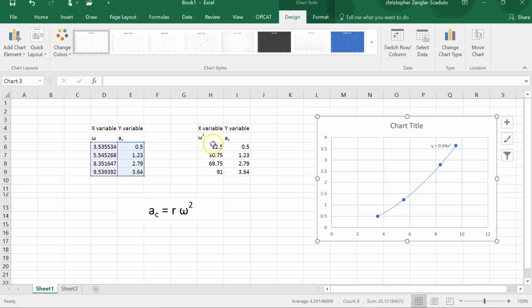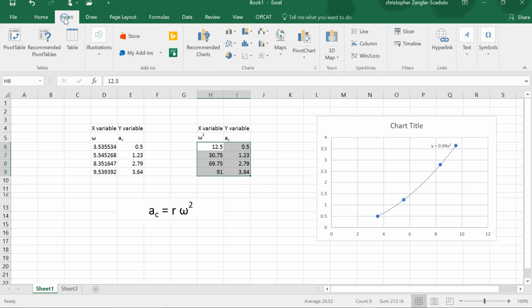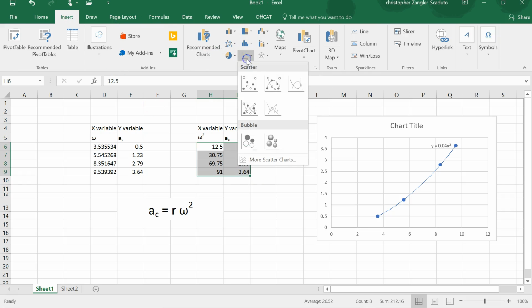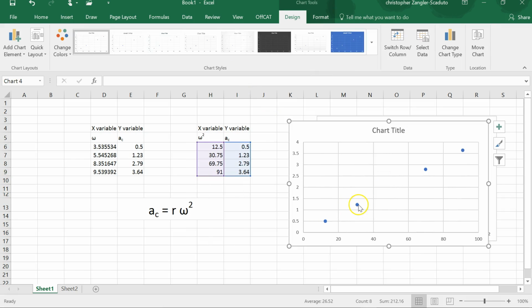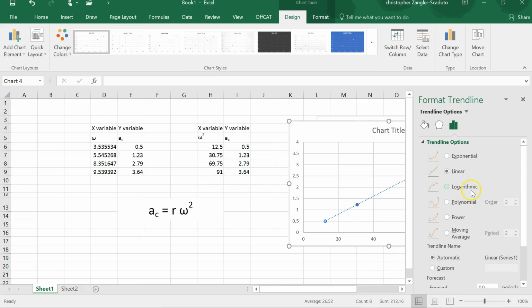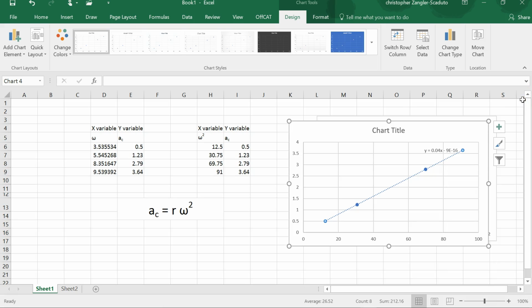The second plot we're going to make is we're going to use our omega squared and centripetal acceleration data. We're going to highlight that data again. Once again, we're going to go to Insert, and we're going to go to Scatter Plots. Pick the same type of scatter plot. We're going to once again select our data. We're going to add trend line, but this time we're going to use a linear fit. And once again, we're going to add our equation. And this equation, again, is going to be used for our analysis.